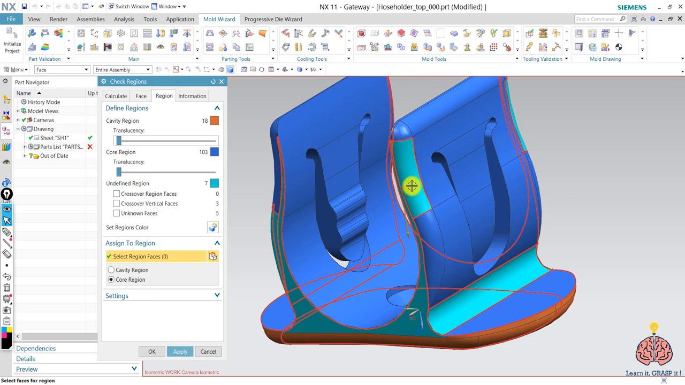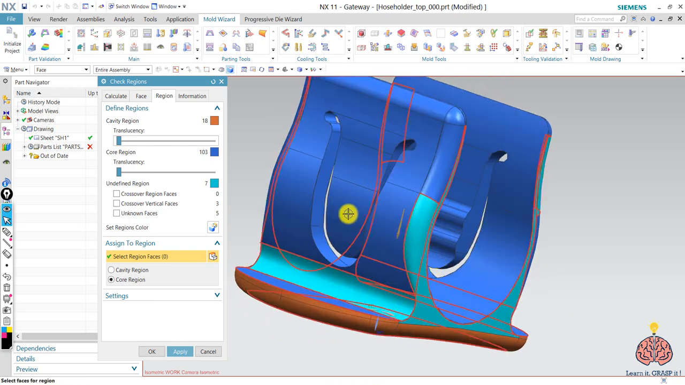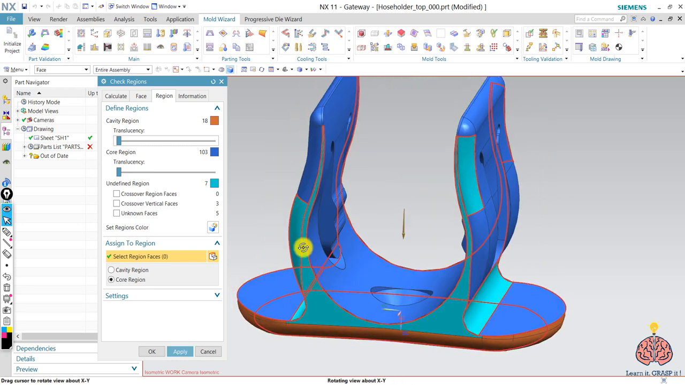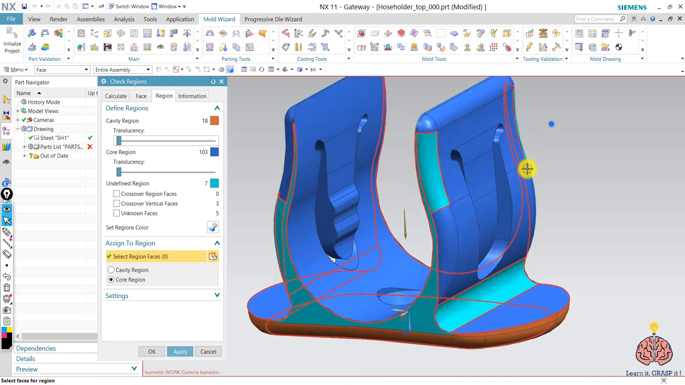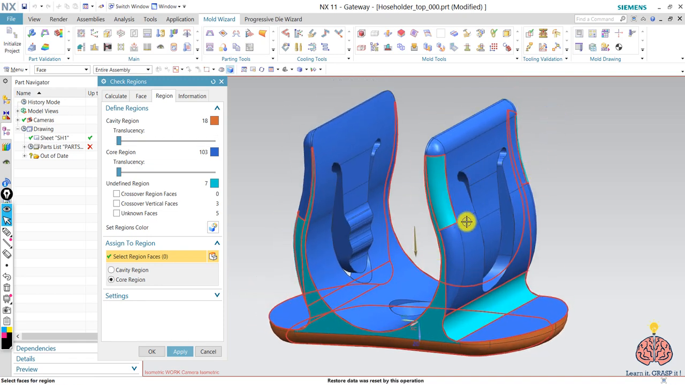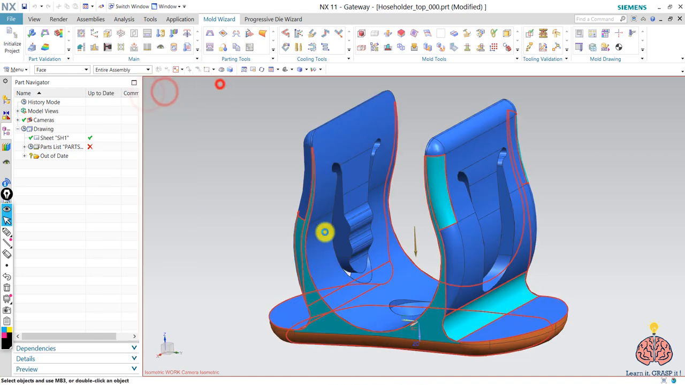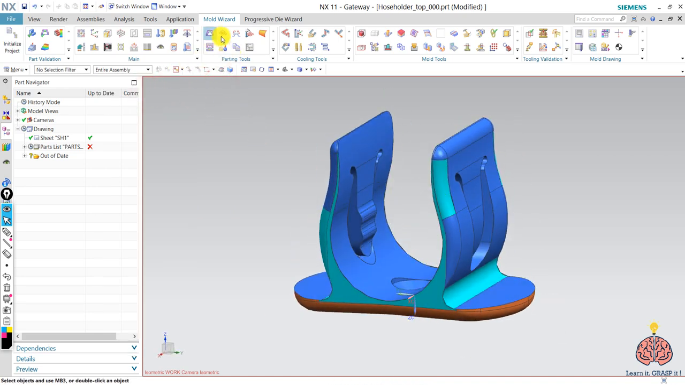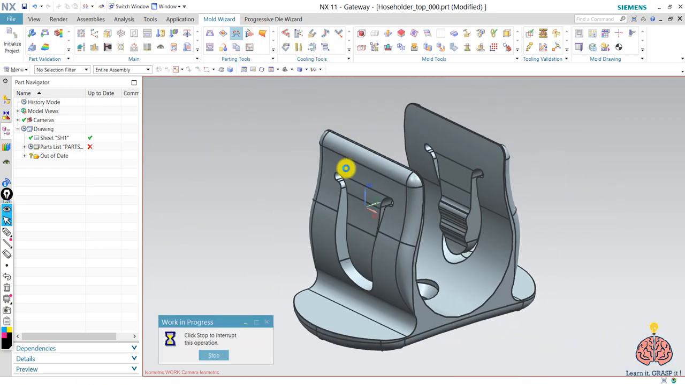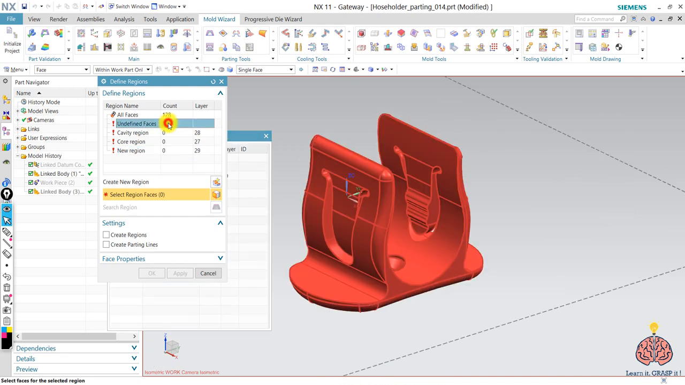But right now it has these faces and these faces as core faces, which we don't want. We want these faces to be the slide faces. This is slide number 1, and the other one is slide number 2, right? So what do we do now? We have to define regions. There's a command here called define region. We get into it, and it says it already has 128 undefined regions, faces.